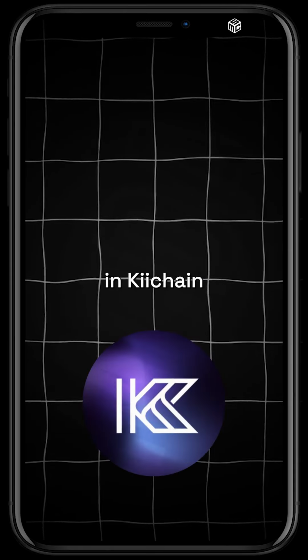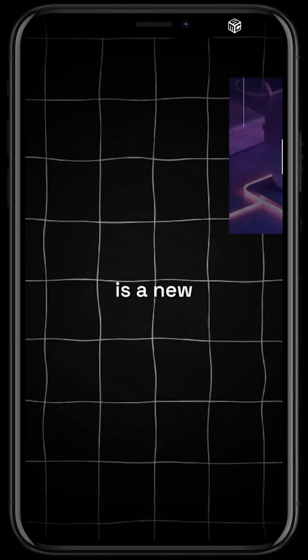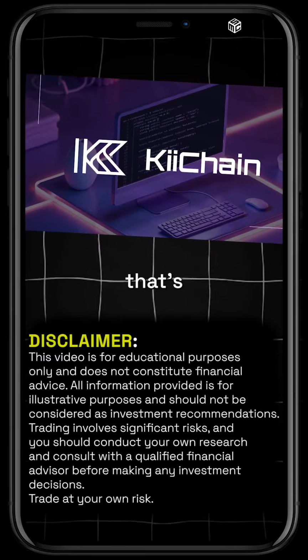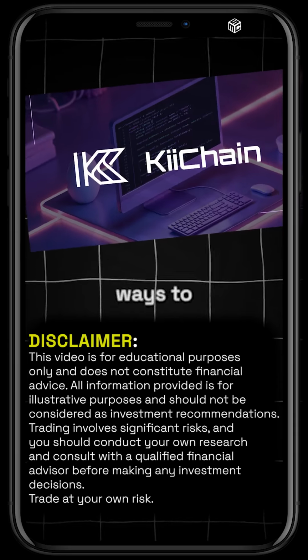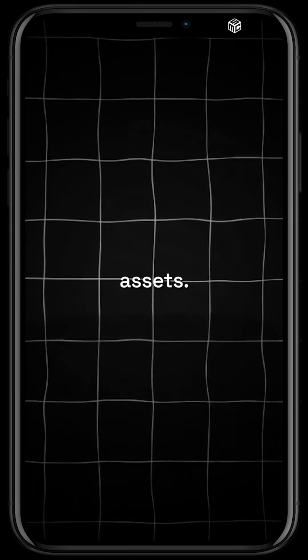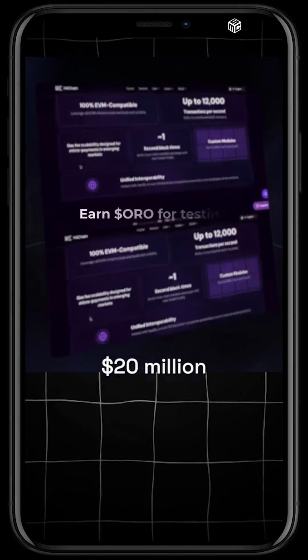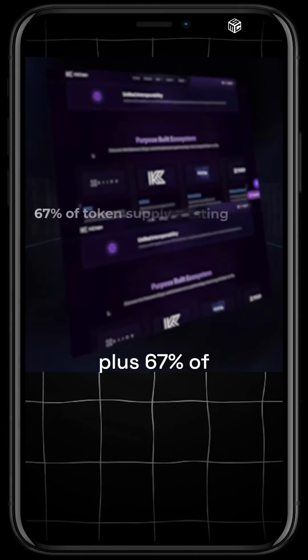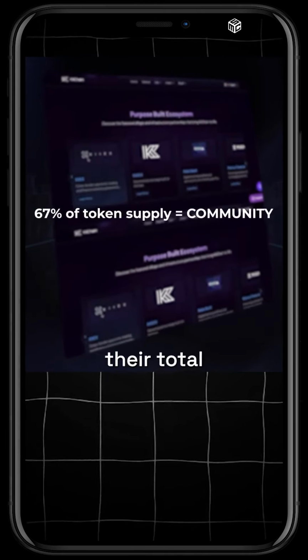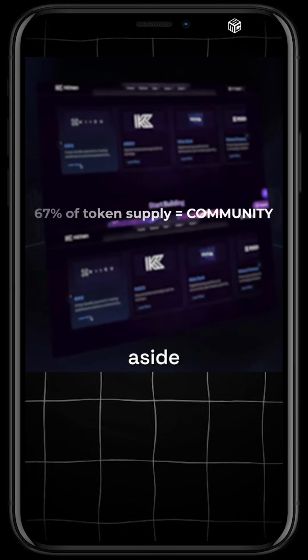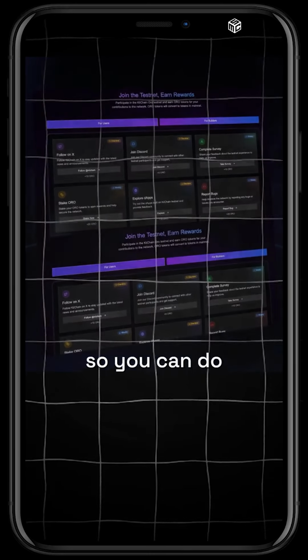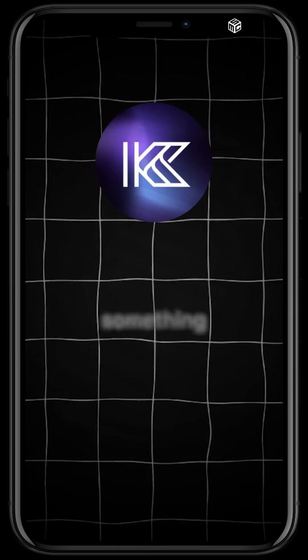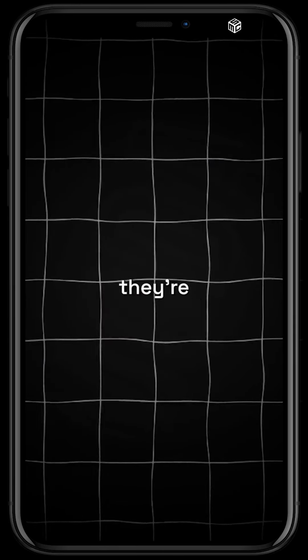In today's tutorial, I'll be showing you how to participate in Keychain Testnet. Keychain is a new blockchain project that's building really fast and affordable ways to move assets. These guys have already raised $20 million plus, and 67% of their total supply is set aside for community. You can do your own research on this project to know if it's something you want to jump on. You can check them out on X to see what they're all about.